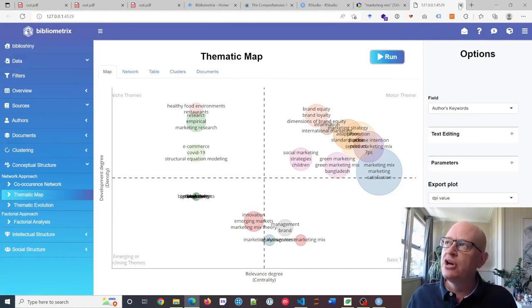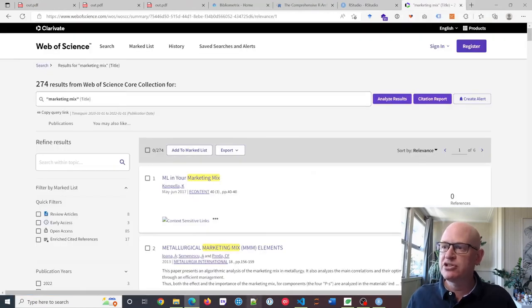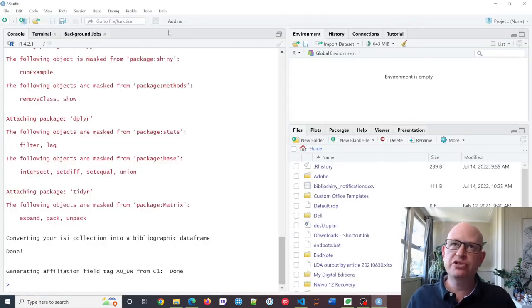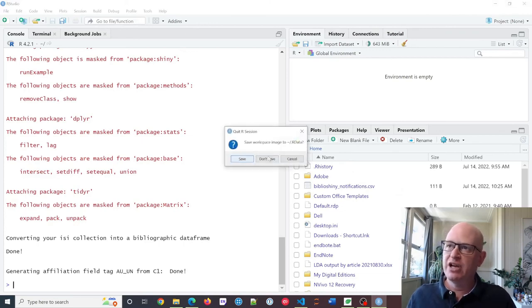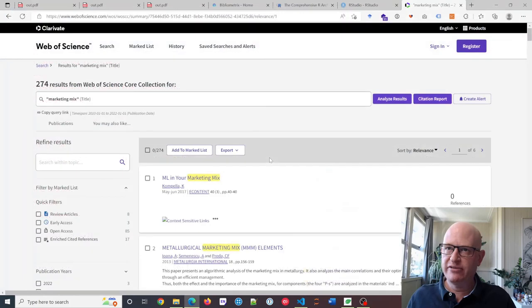Once you've finished with Bibliometrix, it's quite as simple as just closing the browser window, and if you really want to, you can also close RStudio, and I'm going to do that to demonstrate. I won't save for now. I'm going to click don't save.